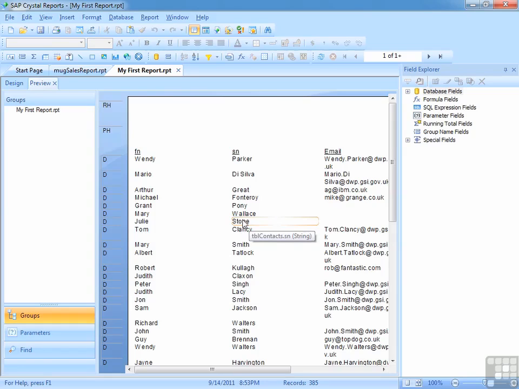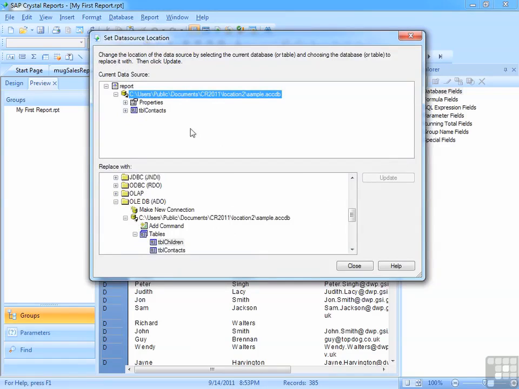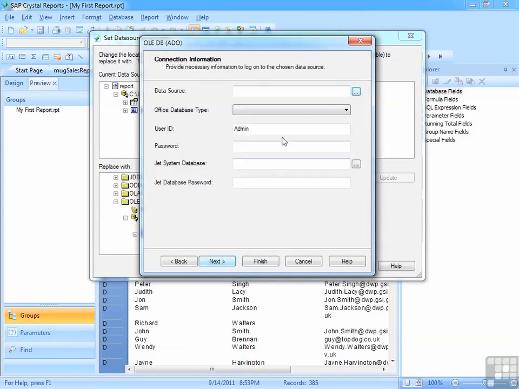One thing to watch for when you change the data source, if we have a little go here, Database, Set Data Source Location. I'm actually going to make a new connection in the bottom half here because I want to replace this connection. Still an Access database.